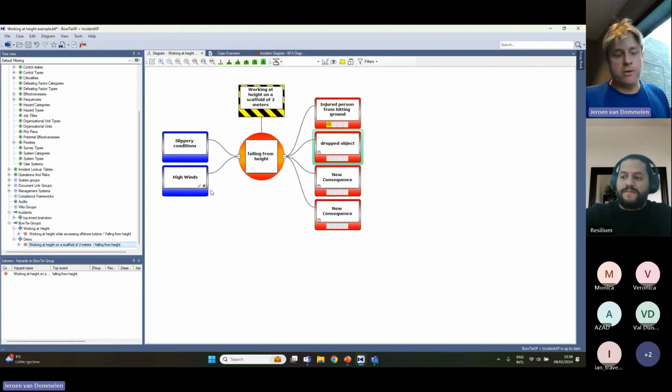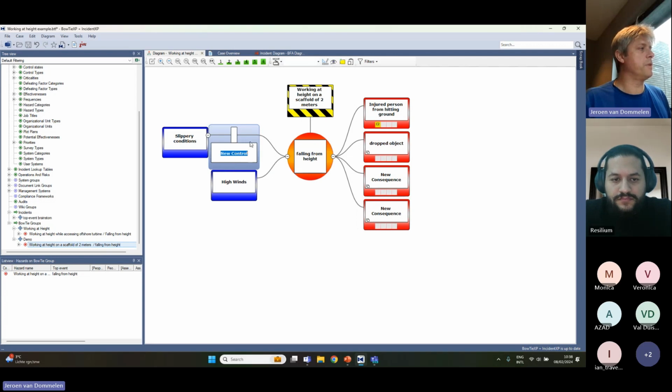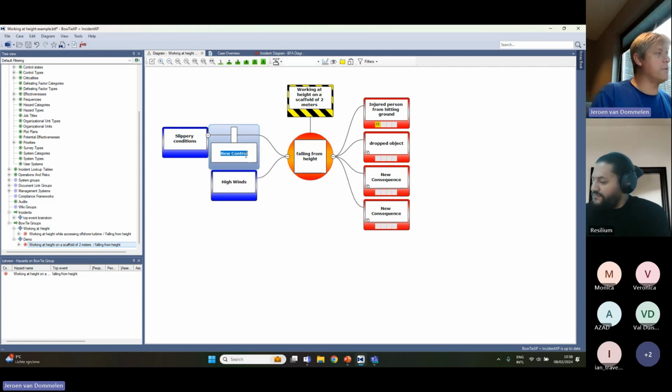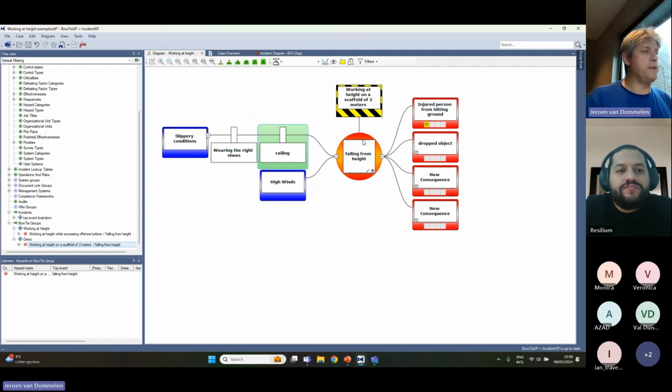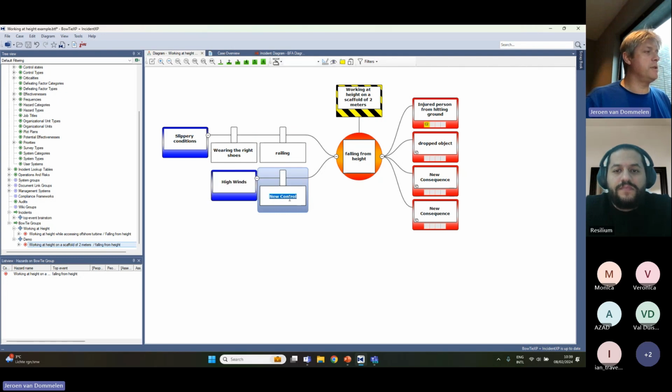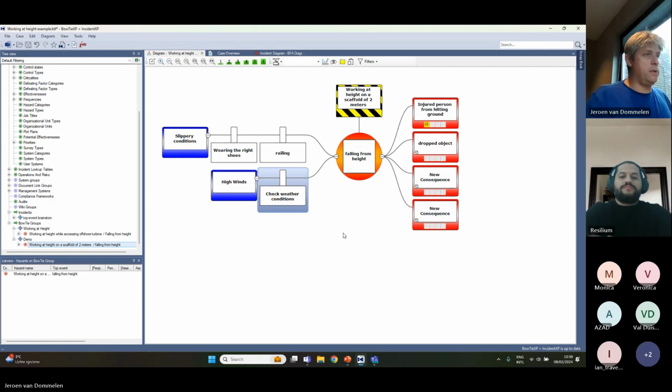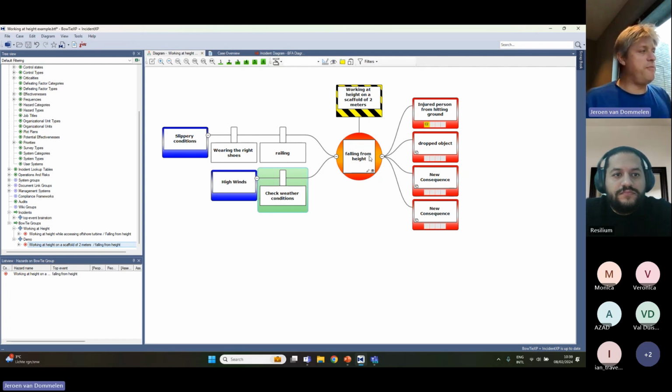Going back to the left side of the bow tie, I can add controls. So every time you hover over one of the lines here, you can add elements. So in this case, I can add a control. And if I double click on the control, you can enter your barrier. In this case, wearing the right shoes. And a typical hardware barrier is putting up a railing, so it prevents me from falling. Now, for high winds, the control is check weather conditions. So those are the preventative barriers.